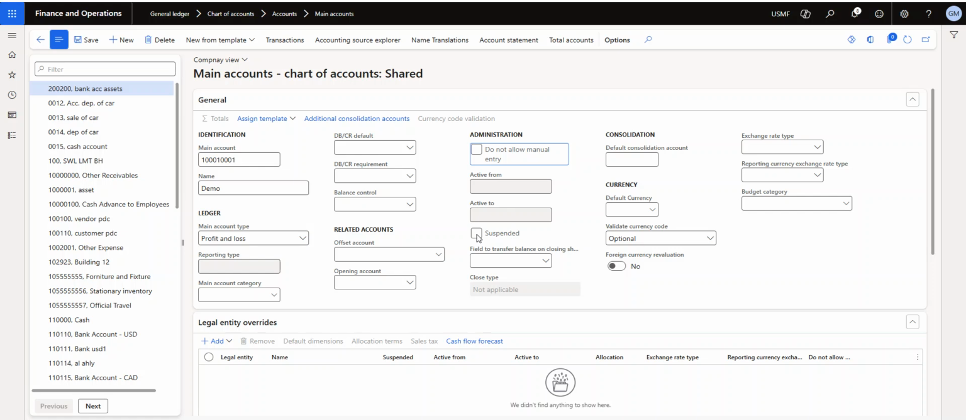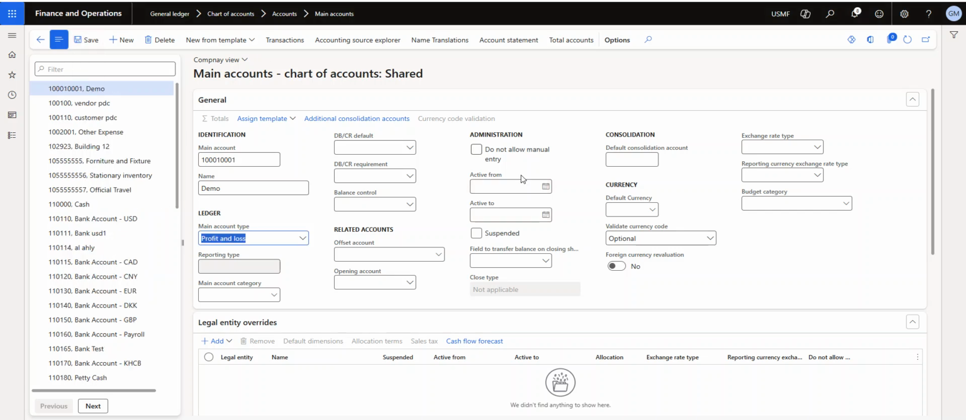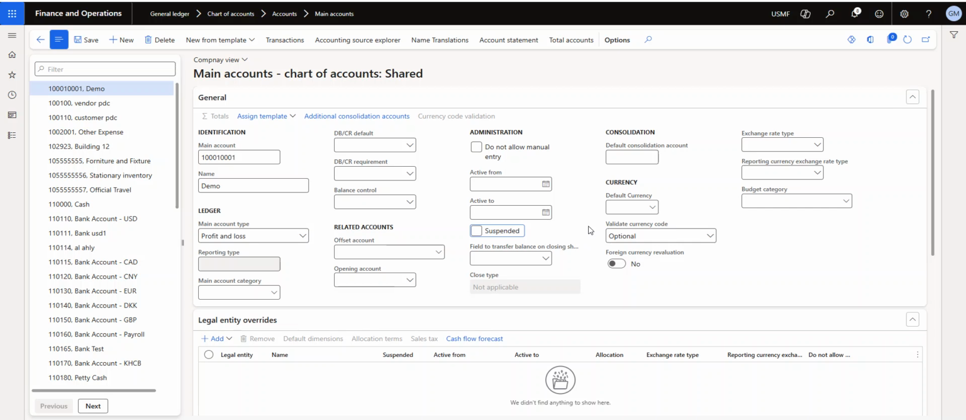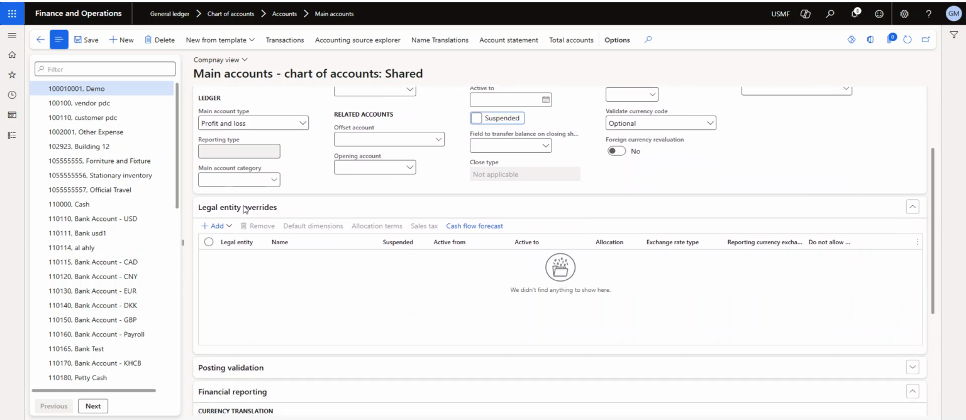Next is suspend. If you want to suspend any ledger account, you can click on this suspend, and based on that, it will be suspended. You can give the active from and to date also. For example, if you want to use this particular ledger account for a specific time, you can give from and to dates. Other than that, you can specify the default currency here for this ledger account. Here you can see default currency. If you scroll down, you can see legal entity override.